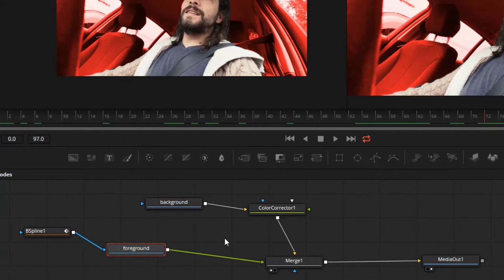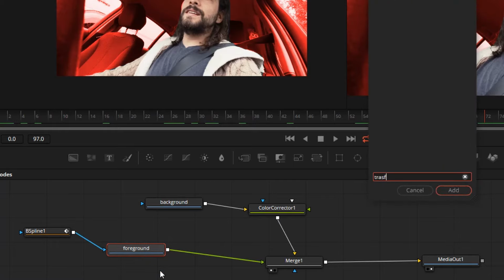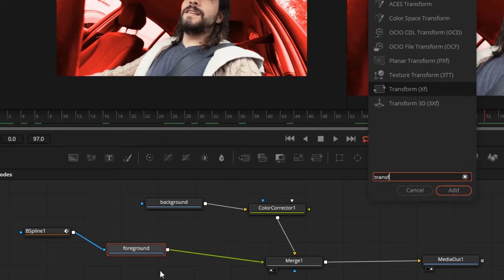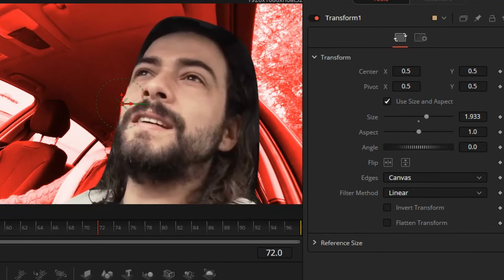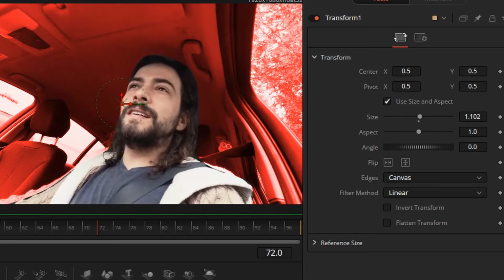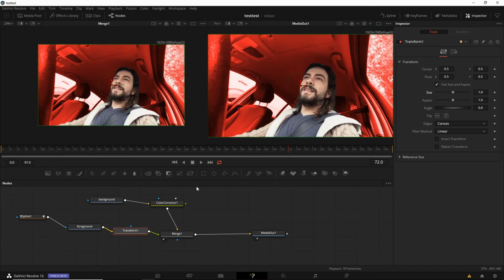What we are going to do next is to transform this. For transforming, there is also a node. So we are selecting the foreground, Control Spacebar, transform, and add. Now we have this node, and this node is giving us the opportunity to change the size to what we want. Now we want to animate this. And animations are with keyframes. Details are here, but we don't need it yet.